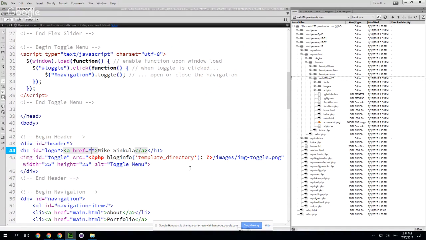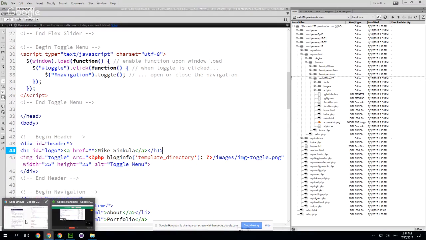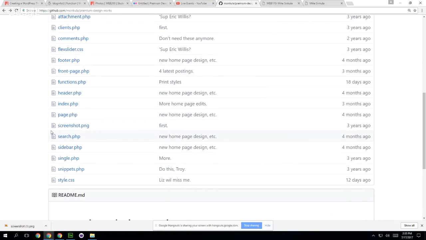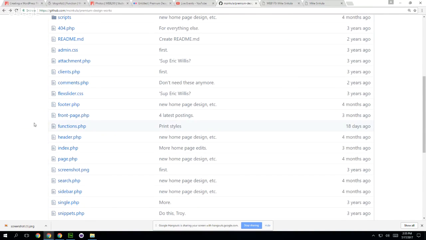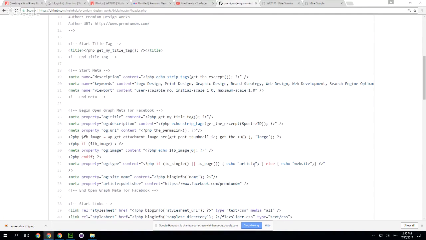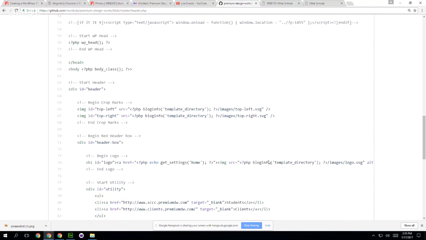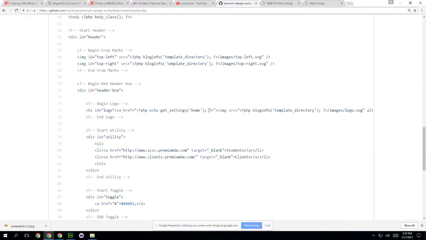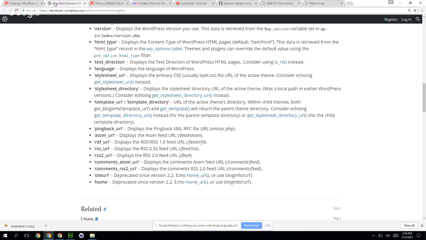For the home link, there are different methodologies. Now, I don't have this in my notes, okay? But if we go to my business theme, echo get settings home is one way of doing it. Okay. I think there's a blog info way of doing it as well.